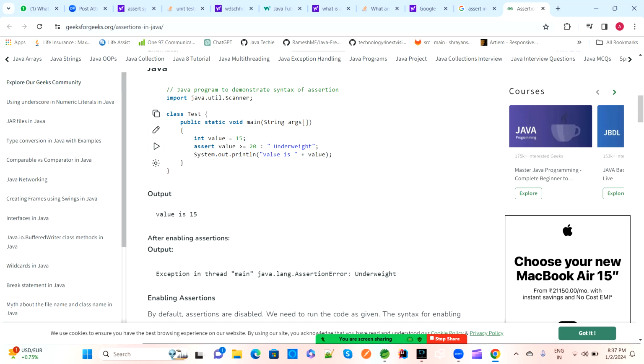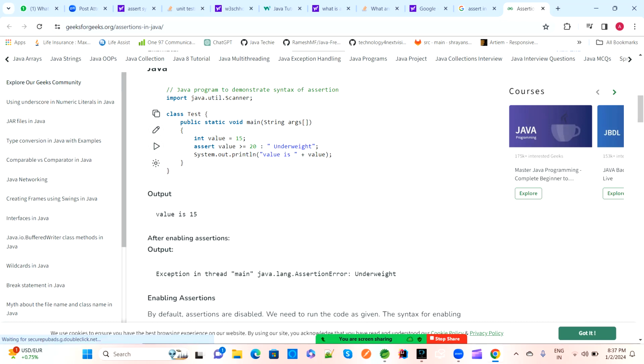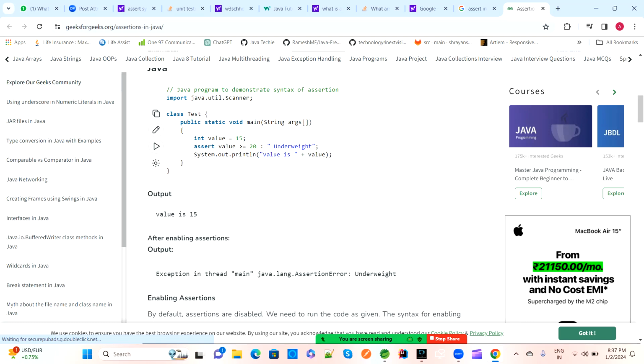After enabling the assertion, exception in thread main java.lang.AssertionError. So why? Because we saw this output before, right? 15 was there. So this 15 will be there from the SOP. Whatever SOP you have, either true or false conditions, that will be printed, not an issue.